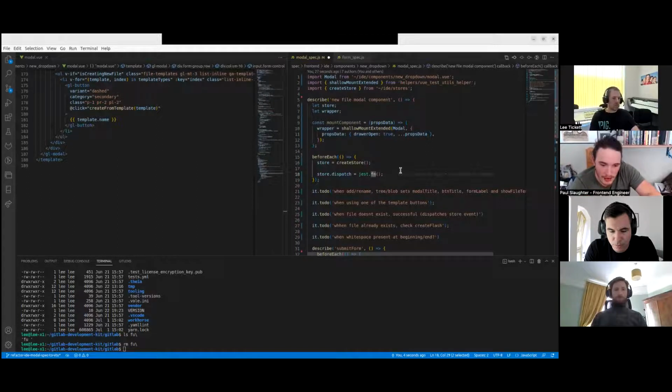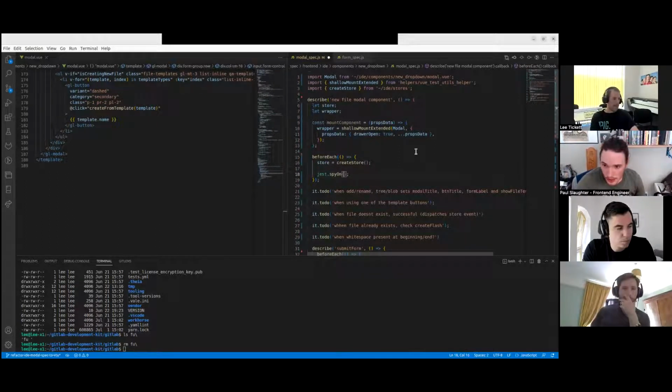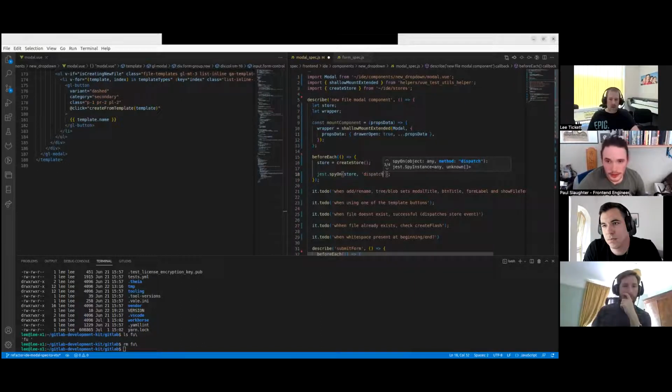And we can have it call the inner methods and behave normally as we'd want, or have a lot more control over it. So instead of on line 18 where we do dispatch equals just fn, let's get rid of that whole line and let's do jest.spyOn(store, 'dispatch'). Yeah, that's the money. Beautiful.